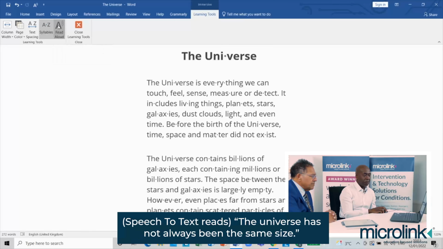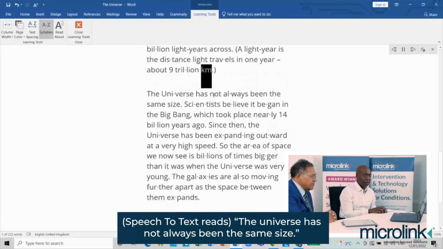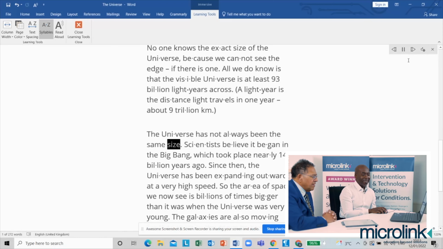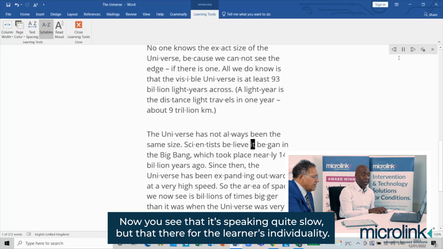By clicking on, for example, the button Read Aloud, trillion kilometer. The universe has not always been the same size. and you can see that is speaking quite slow, but that's down to a learner's individuality.